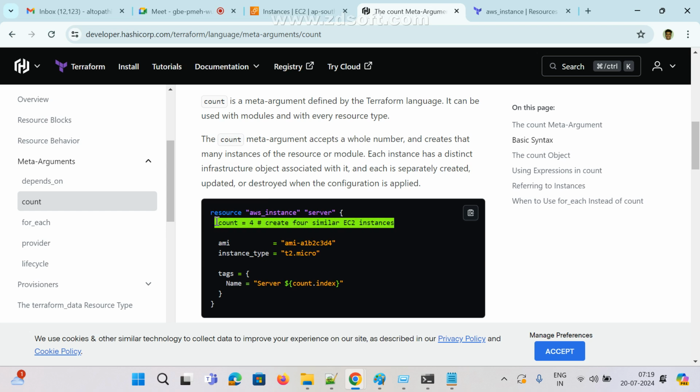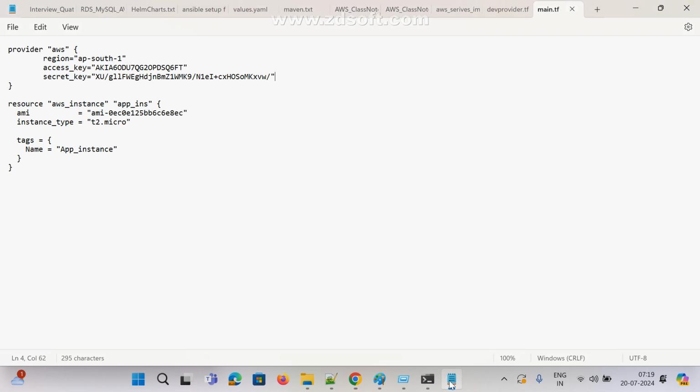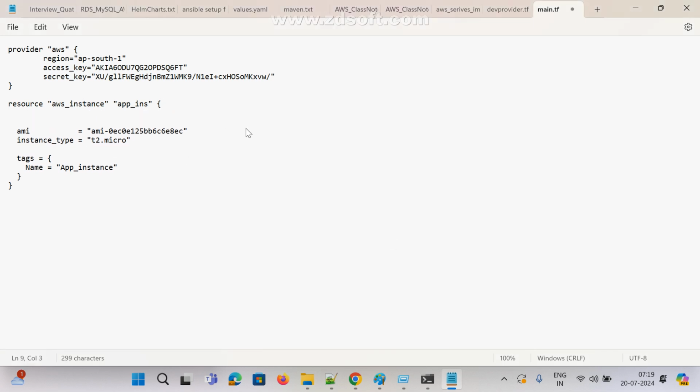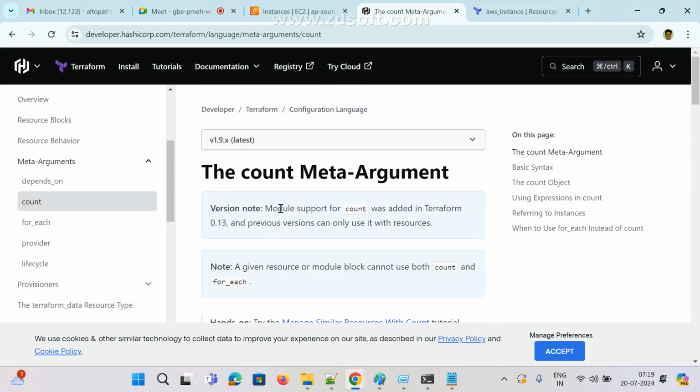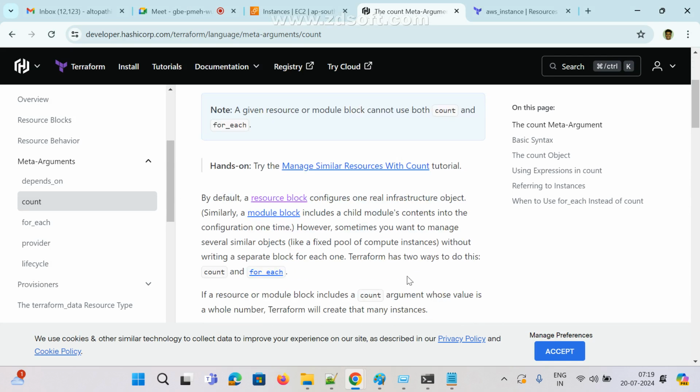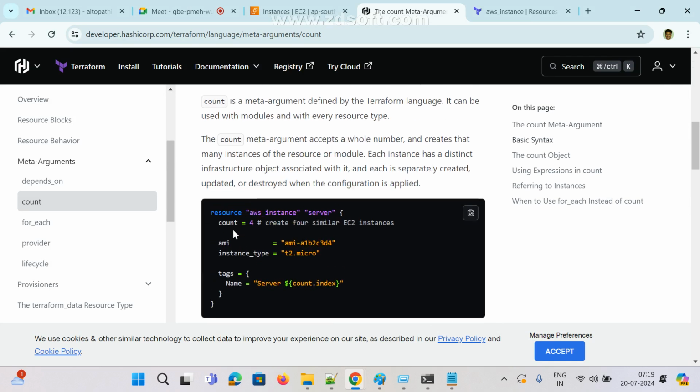I am using the same line and going to my script. I hope you got it, right? Here I am going to give count equal to 2, two instances are enough right now. This is the meta argument, and if you want, we can add it. I added count equal to 4.